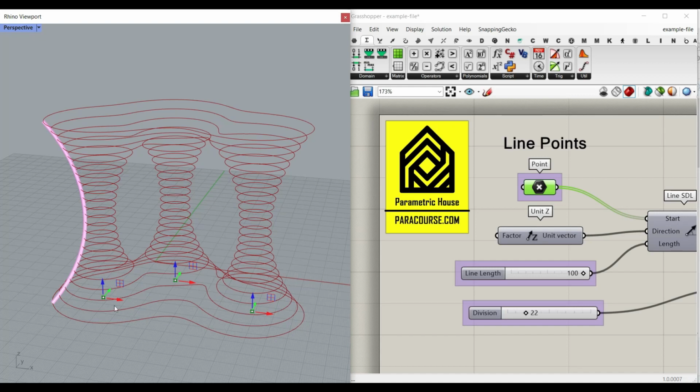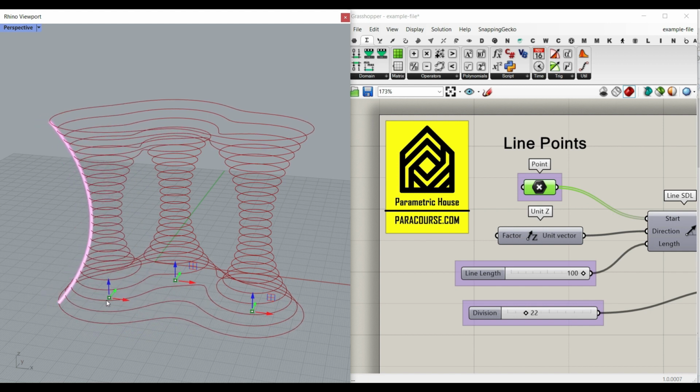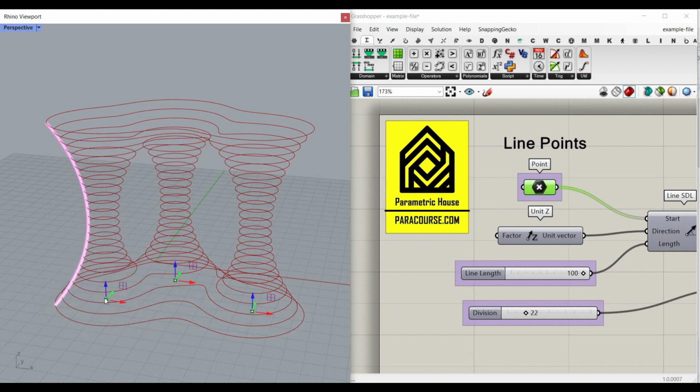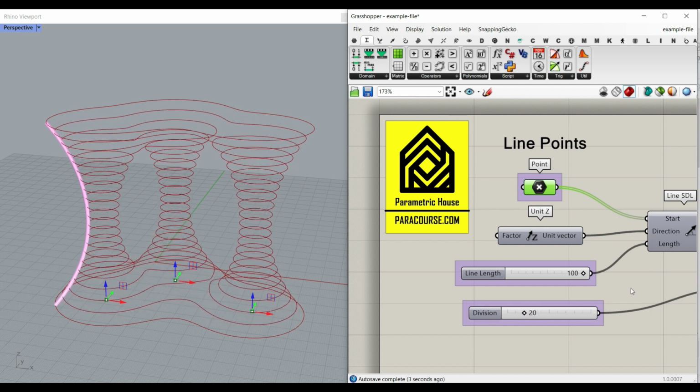In this Paracourse lesson, I want to show you how you can produce a series of metaballs by defining a point, which is going to be the base points for the lines. And you can see I can change the height here. The number of divisions is going to increase or decrease the number of metaballs we can produce.